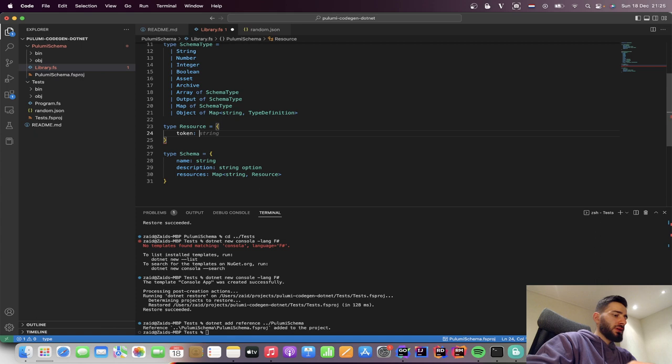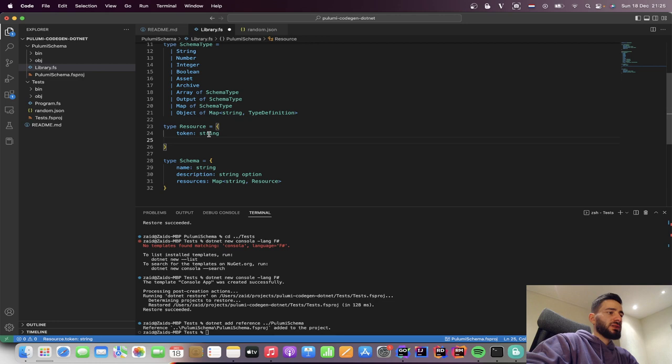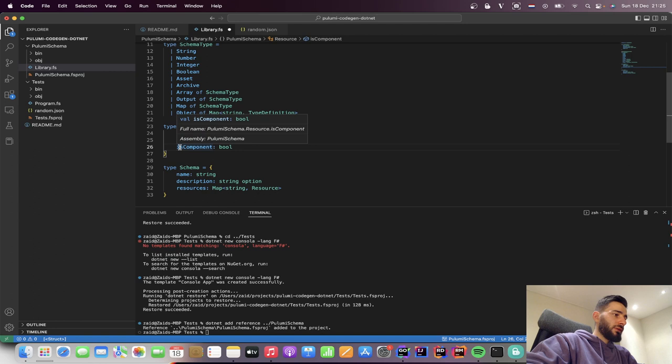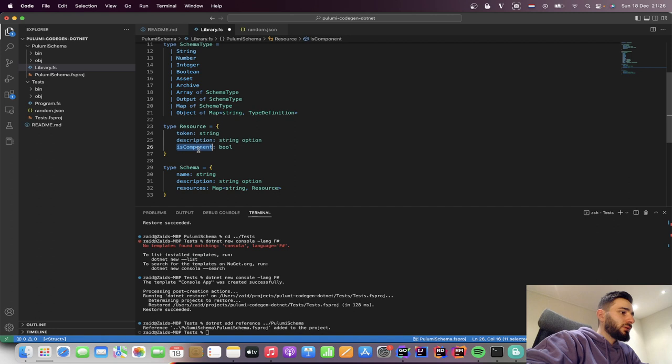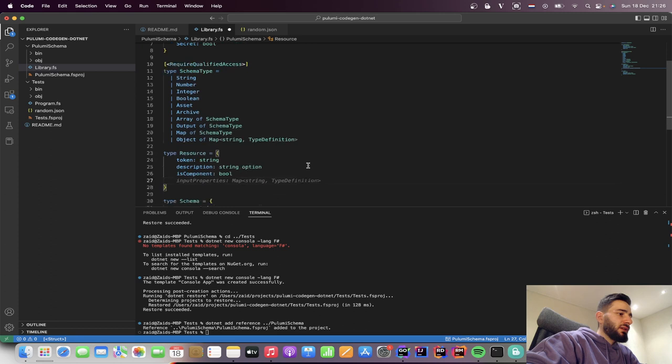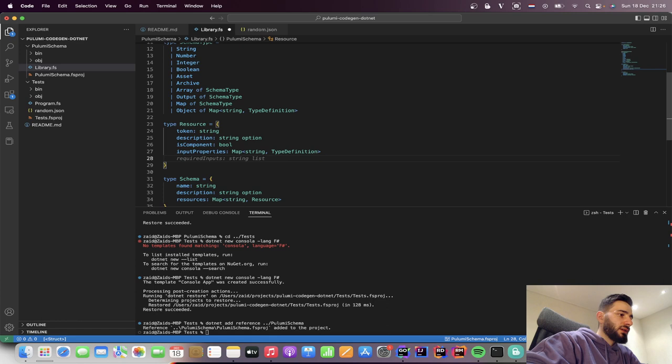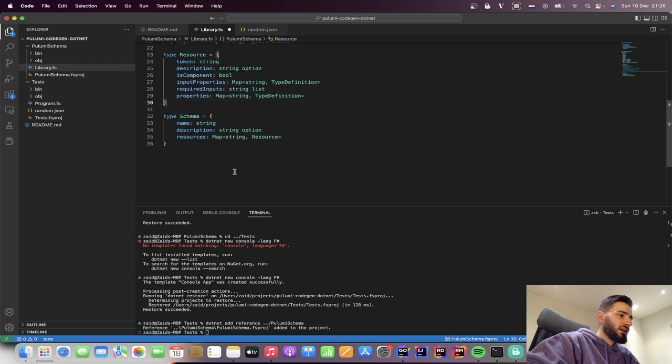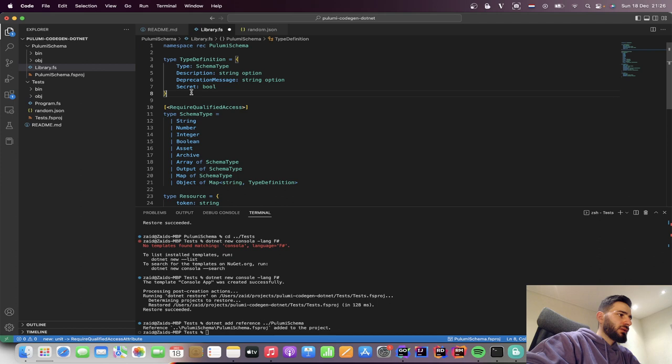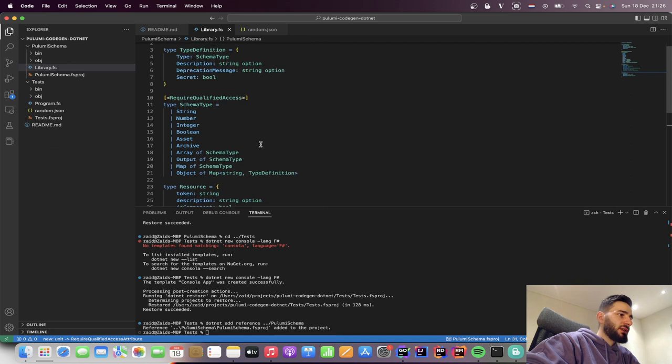Token will be a string. Might need to make a specific type for the token, but that's okay for now. Description, again, string option. Thank you, I did not think of that. Some resources can be components, in which case we do not need to generate them. Input properties. That is very correct. Input properties, required inputs, and just properties. Something like that. So this is modeling a bit of the schema.